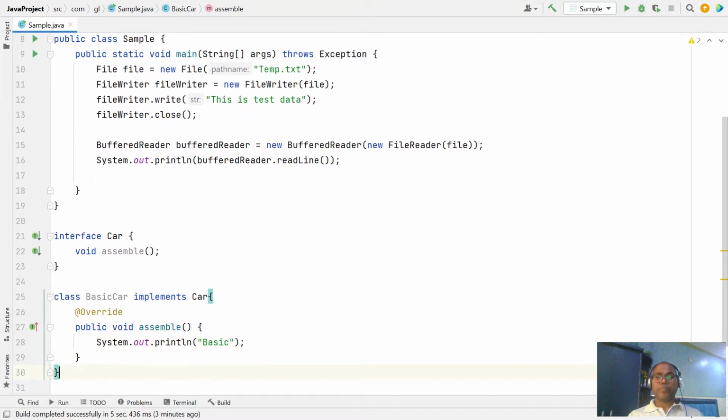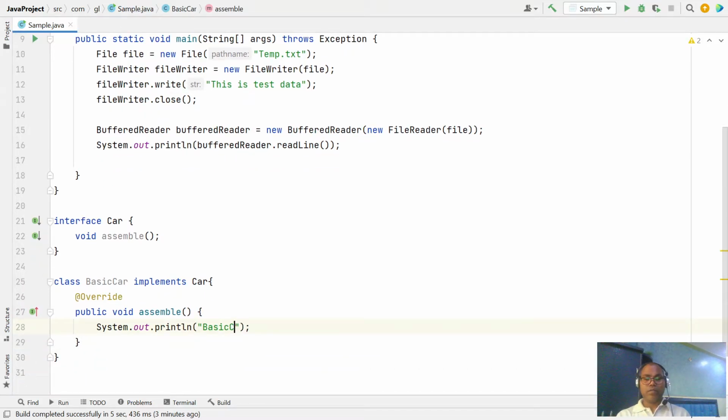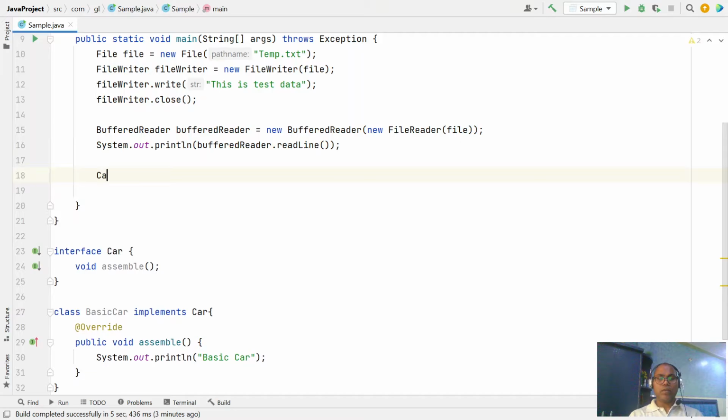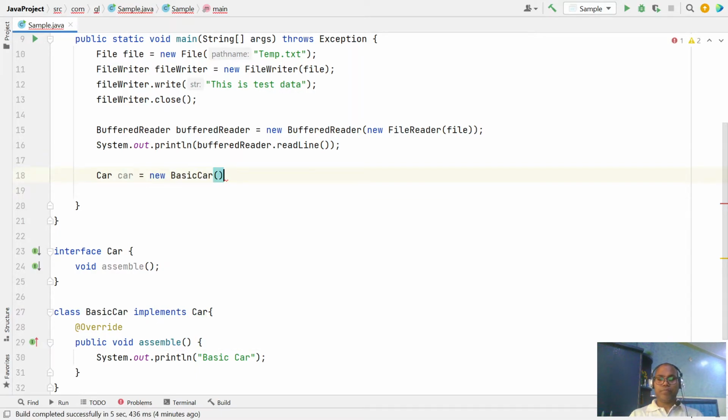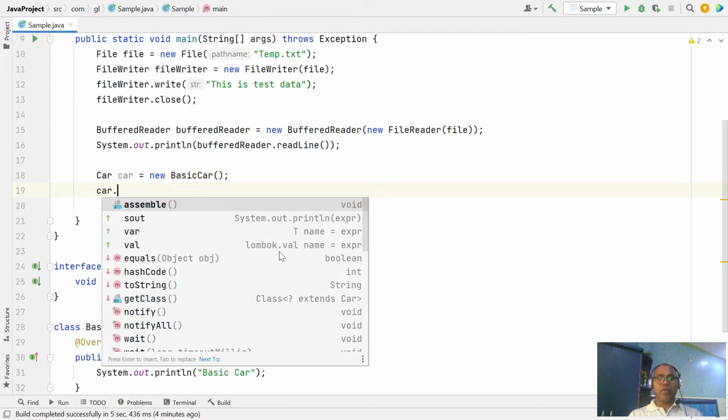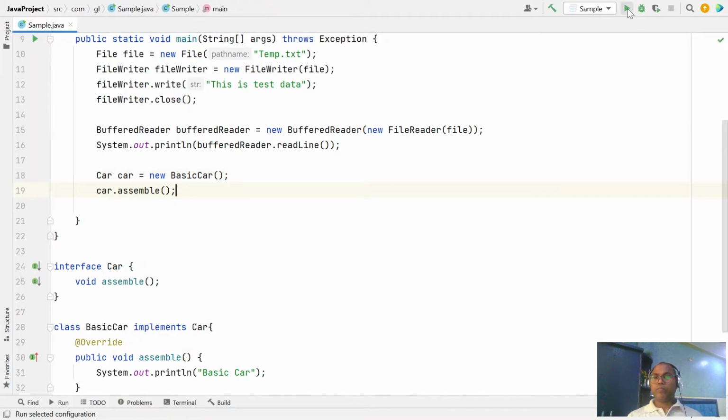Basic car. Okay. So here you can build a car equal to new BasicCar dot assemble. It's fine. There is no intelligence we have added.